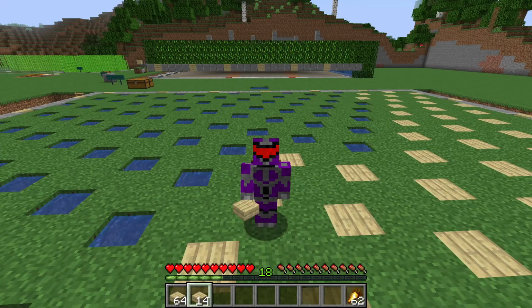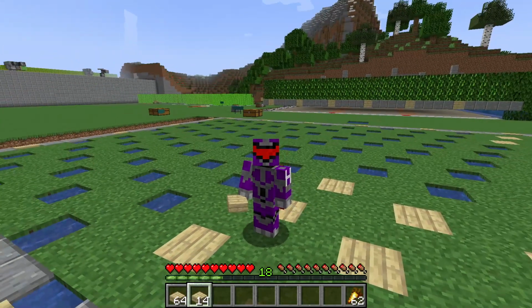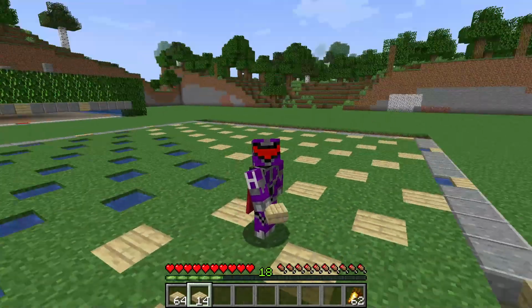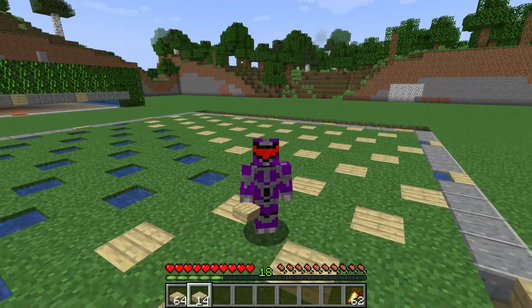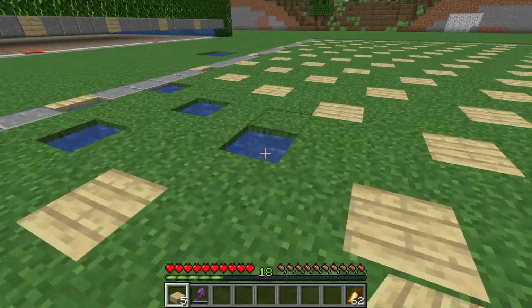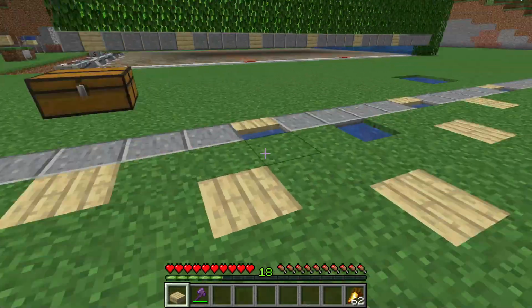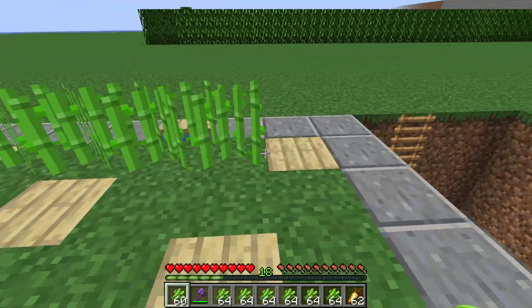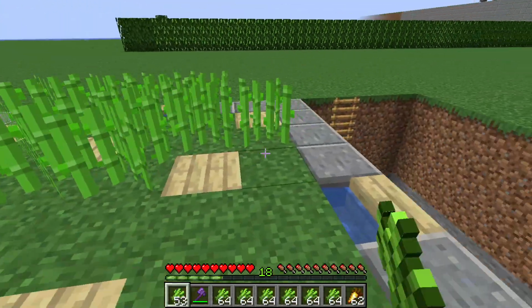Now that I think about it, these slabs are pretty much useless. Unless you want to come inside here and walk and not fall into the water, well yeah, these blocks aren't really doing anything. And now we take our sugarcane, and each of these dirt blocks we start to plant them out.